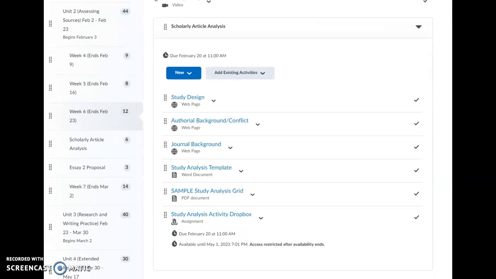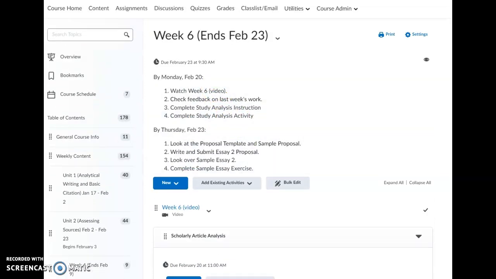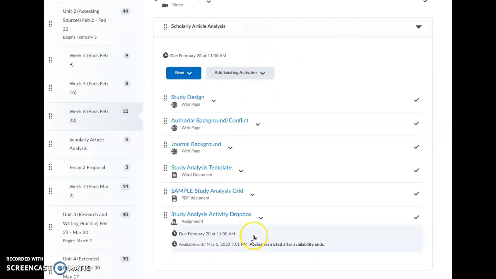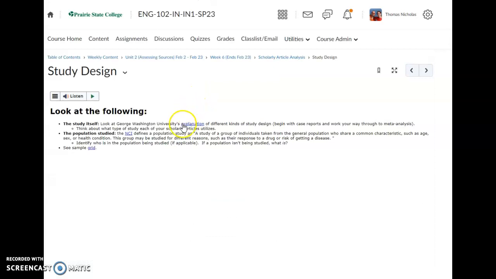All right, so first and foremost, obviously you can check the feedback on last week's work. That's easy to do. The study analysis. Okay, so we've got the scholarly article analysis here. There are 3 different pages. What I want you to do, click them. There's one on study design. It sort of explains what things we might be looking at as we're trying to complete essay number 2.